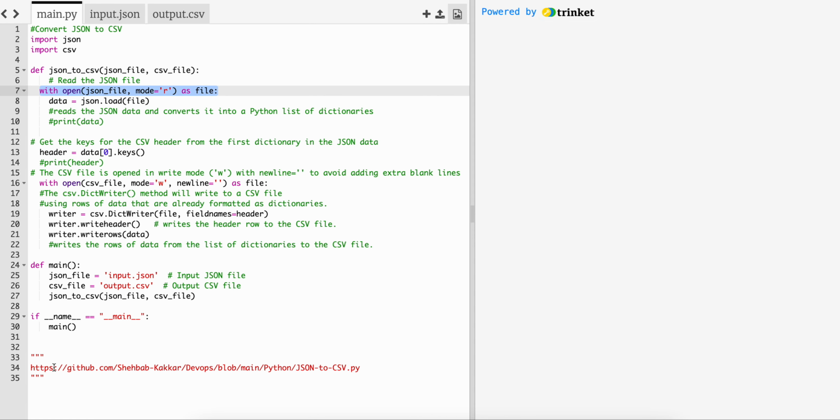First we have this piece of code where the program execution will start from line number 29, and here we are calling the main function. In the main function definition we have two variables. First one is json_file, to which we assign the input.json file, and second one is the csv_file variable, which has the output CSV file.